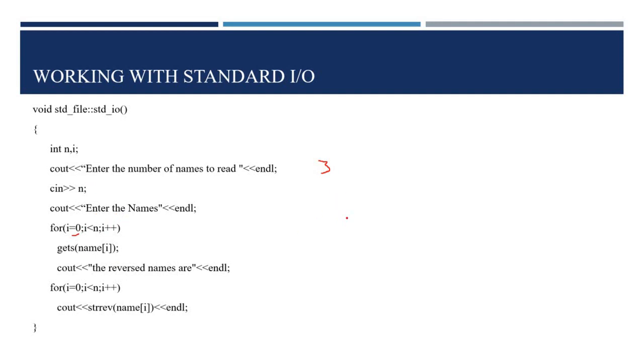It may be A, B, C, and that is printed in reverse order using a string reverse function. So similarly it repeats till the end of the for loop, until i is n minus 1, and prints the results on the output screen.